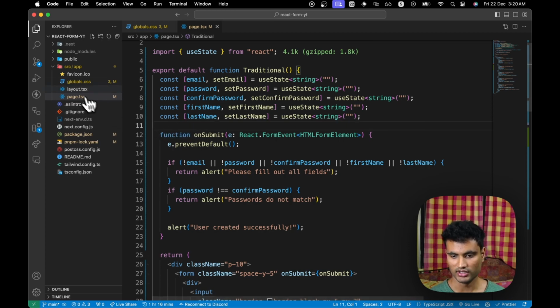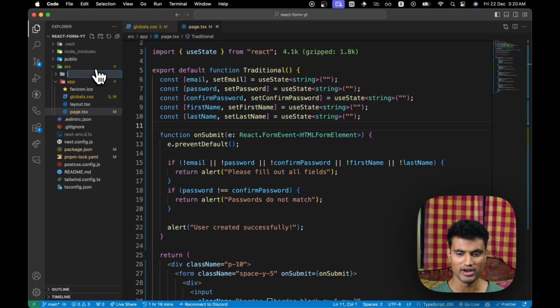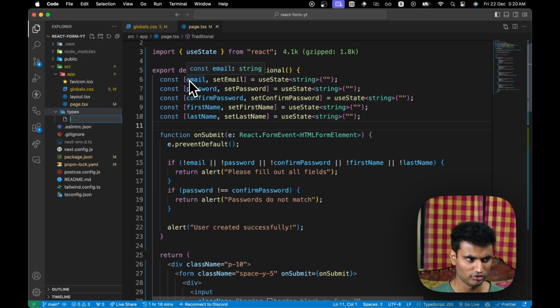So let's create a new folder in src. You can name it whatever you want. I am very bad at naming, so I'm just going to call it types. I'm pretty sure this is not supposed to be types here. And let's create a new file called inputs.ts.